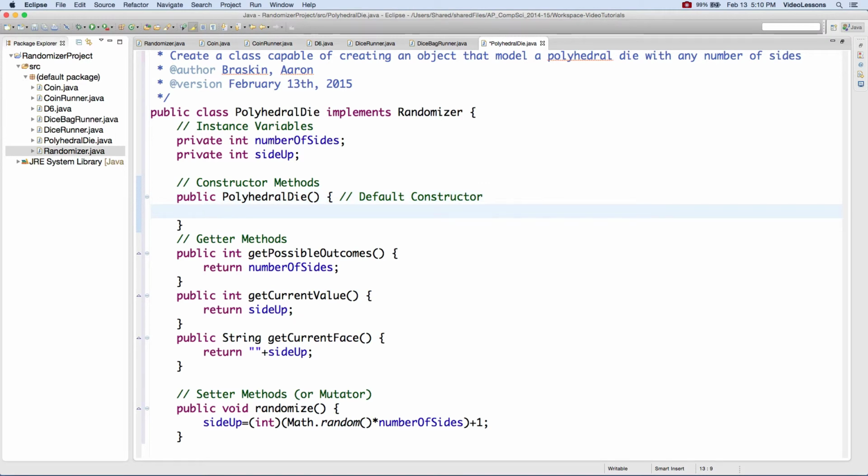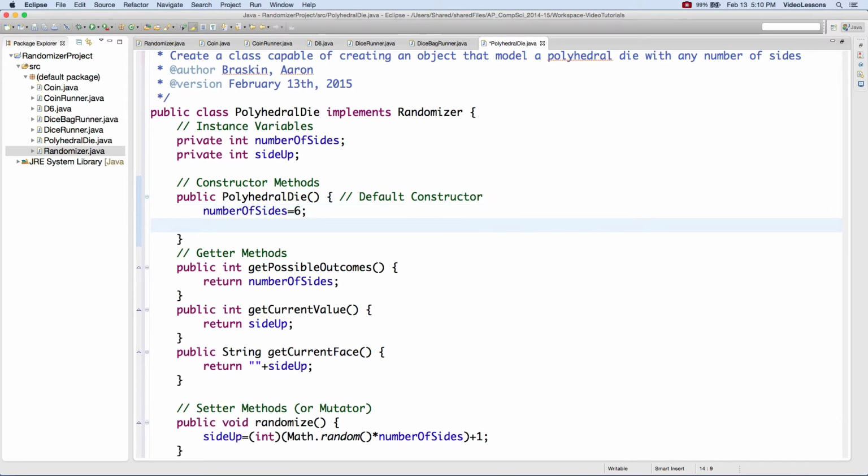Well, if I ask for a default polyhedral die, what kind of die should I get? Now, of course, we could put anything here, but I'm going to say that if you don't specify, then you probably meant a standard die, and a standard die has 6 sides. The only task left to do is to initialize side up, and I can do that by calling the randomize method.